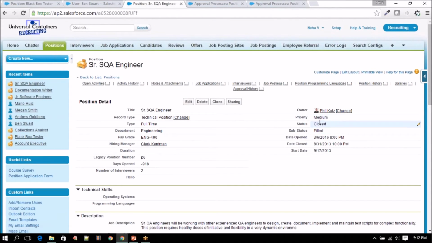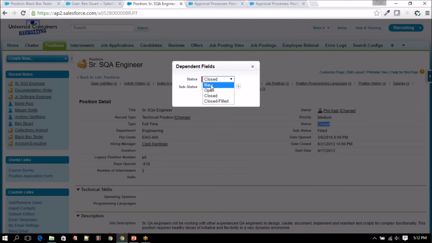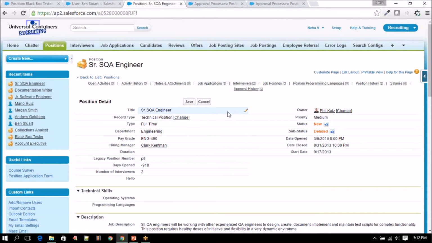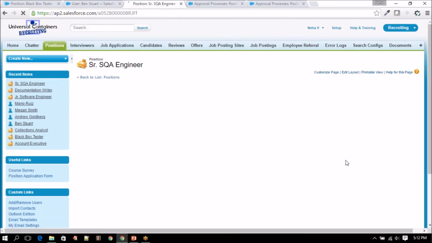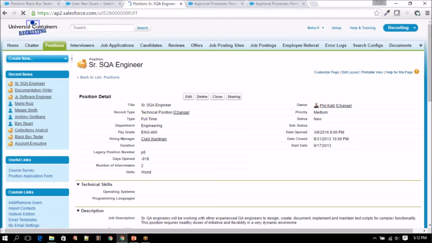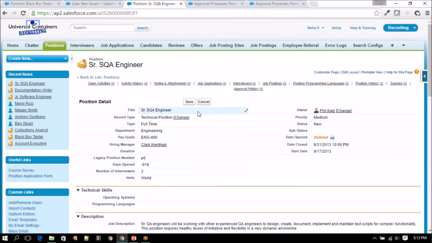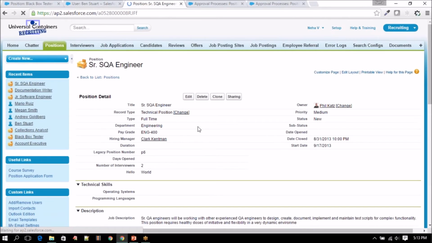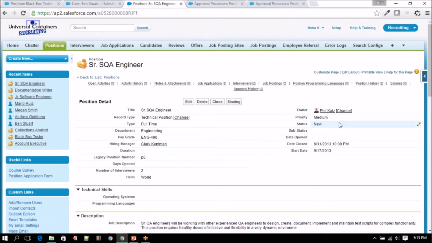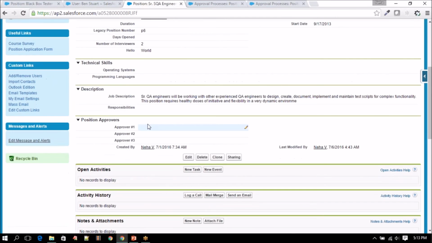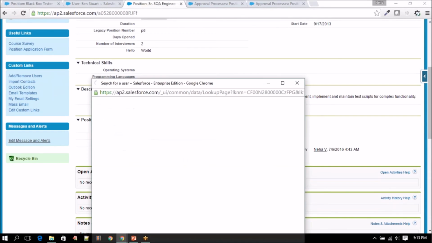I'll go to another position. Okay, my status is new now. I don't have any substatus. I'll remove this date open also. Okay, so my status is new. Now I need to add the approver.